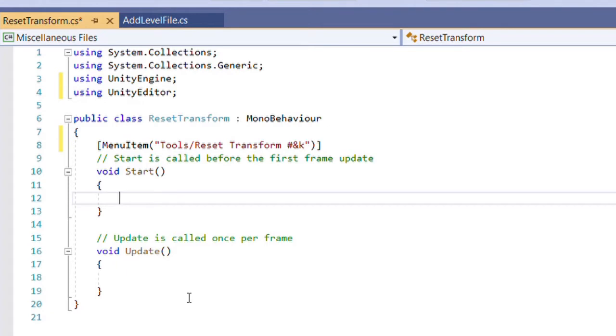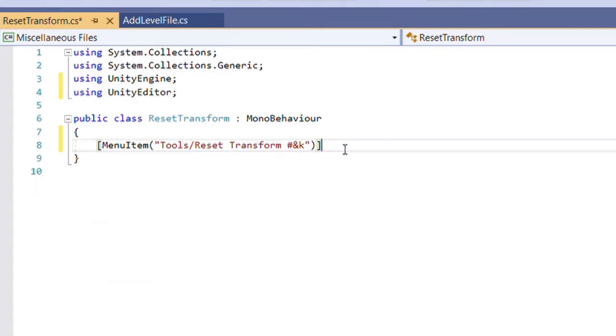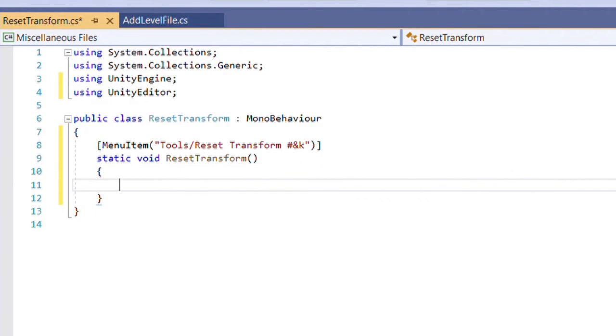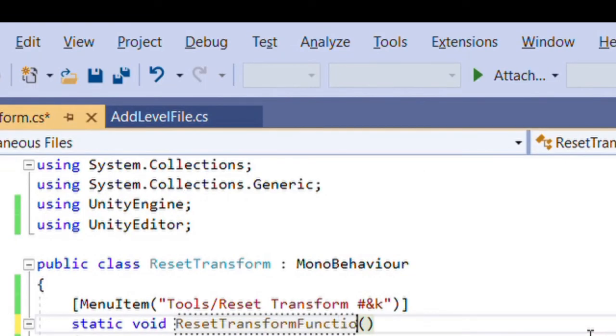And so now you can go ahead and delete the default Start and Update functions and replace that with a new static void named whatever you want the function to be called. Now the code that goes in this part really depends on what you want your function to do, but I'll give you a few pointers here.